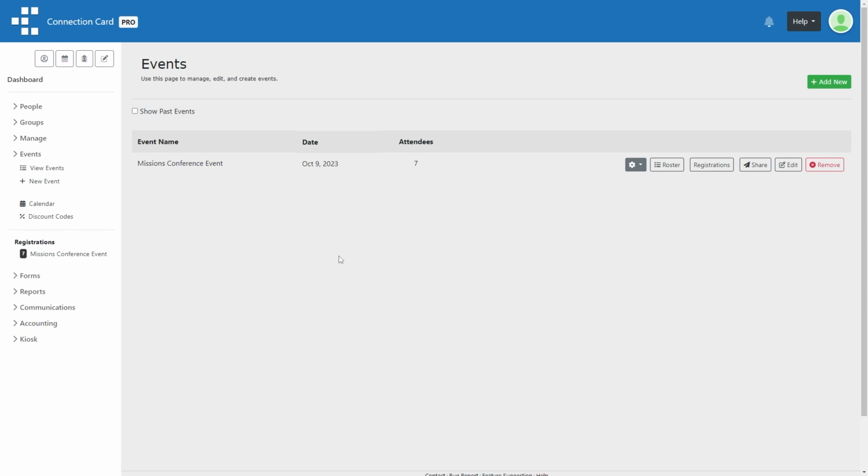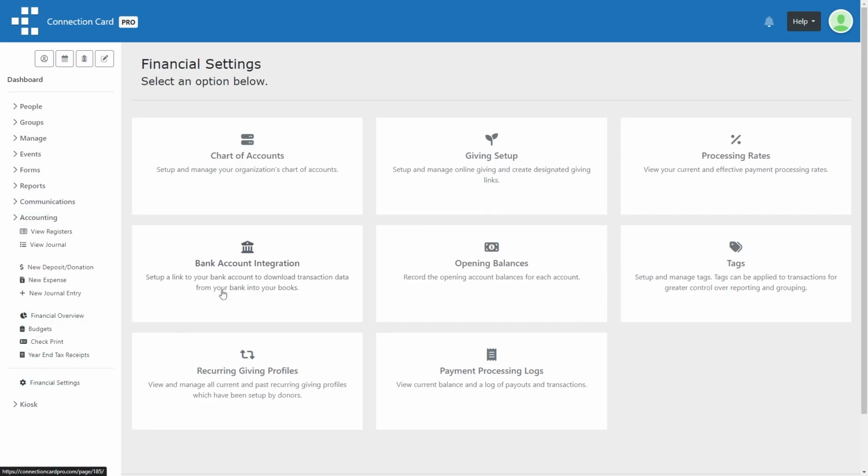If you would like to allow registrants to pay online, please make sure that you've already set up your chart of accounts and payment processing before creating an event. You can do both of these by going to Accounting, Financial Settings. Choose Chart of Accounts to set up your chart of accounts. Or, choose Giving Setup to enable payment processing.